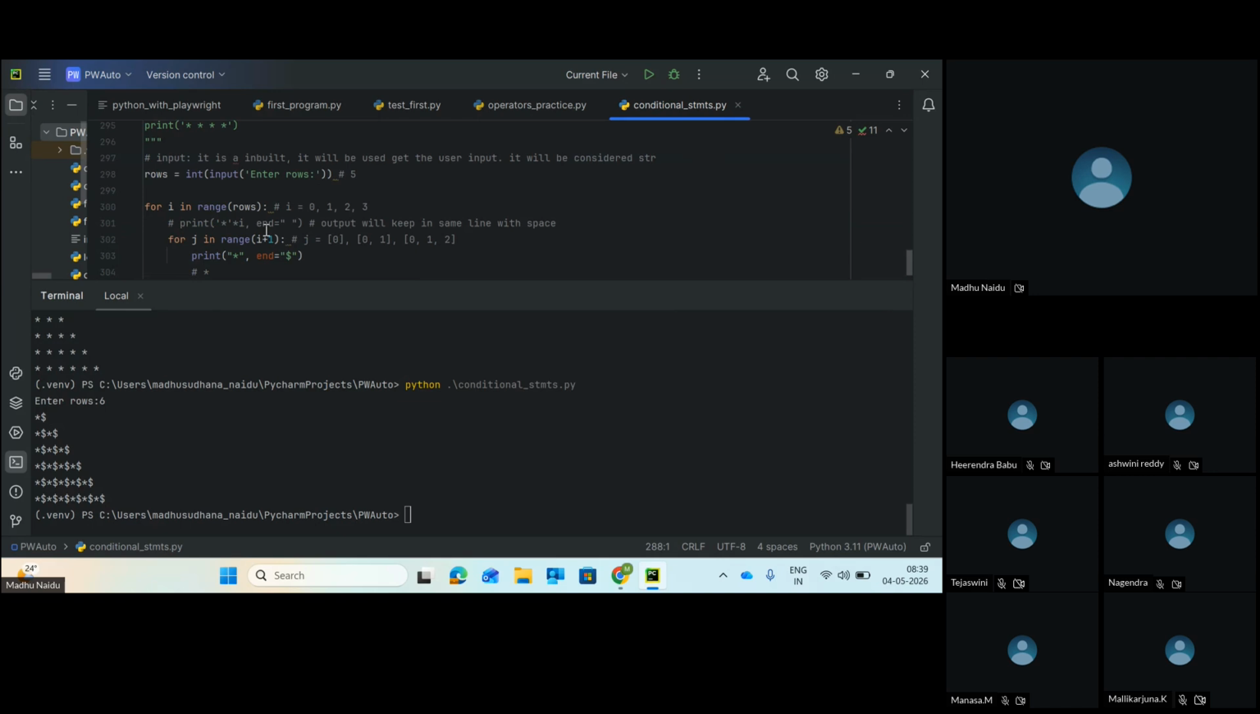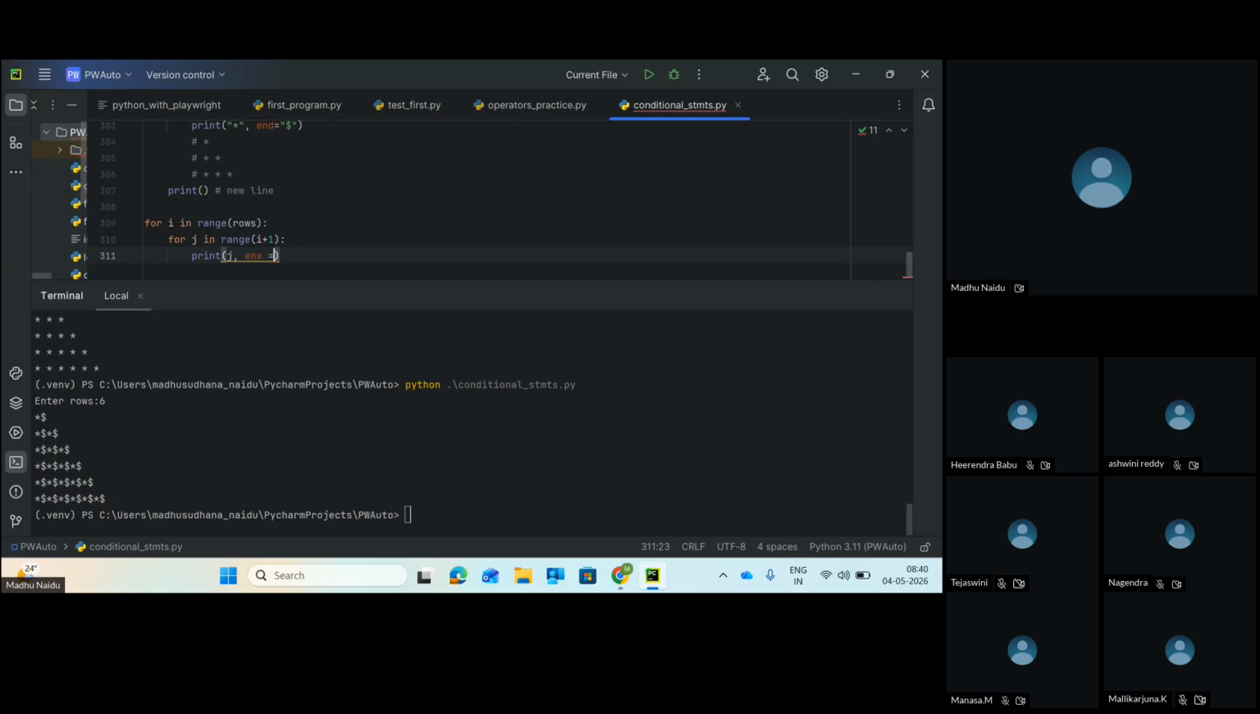Maybe okay, for i in range rows. Okay, for j in range i plus 1, print j. Okay, that's it. We are just printing the j. And we can keep end equals to space.